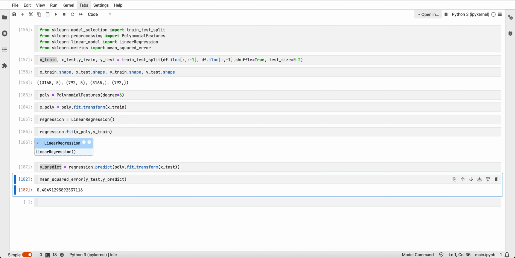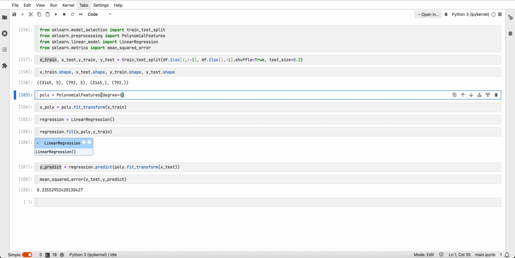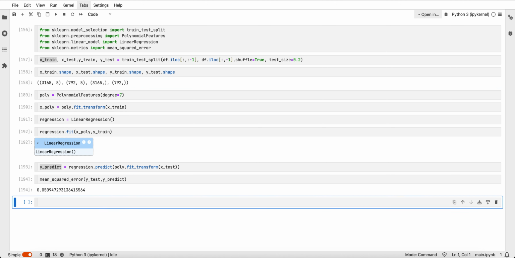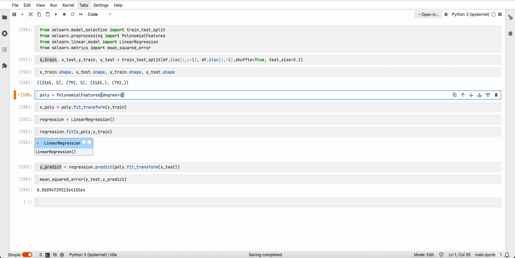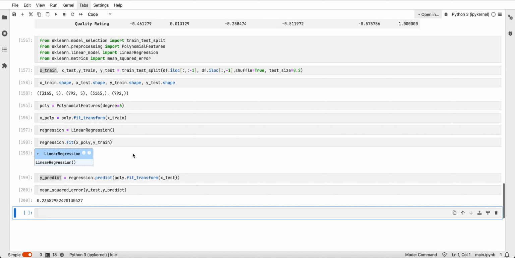After using 6, you can see that my error is reduced again. Let me use 7. Now you can see my error is very close to 0, which means my mean squared error is close to 0. But if my mean squared error becomes 0, then this will create the problem of overfitting. We don't want the problem of overfitting, so let's keep 6 here to make sure my error is feasible and reduces the problem of overfitting.